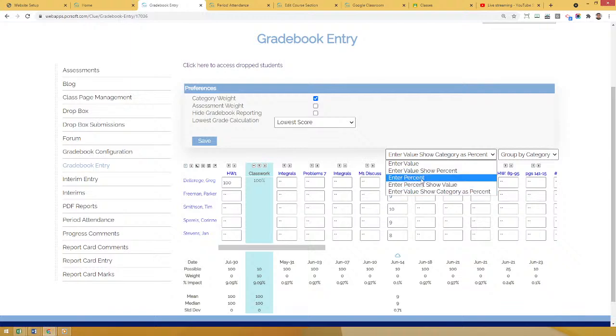I can switch to different options, like I could directly enter a percent instead of a number, instead of just straight up points. So for example, let's say that I'm grading something out of 30 instead of out of 100. If it's set to percent, I can put in 90% and it'll determine how many points those are to get to 90%.